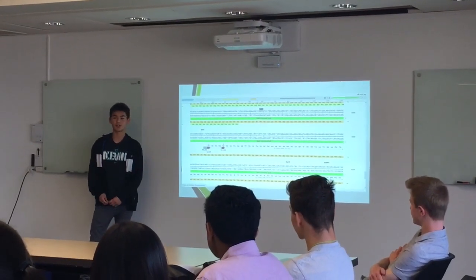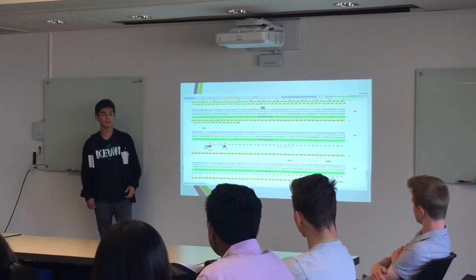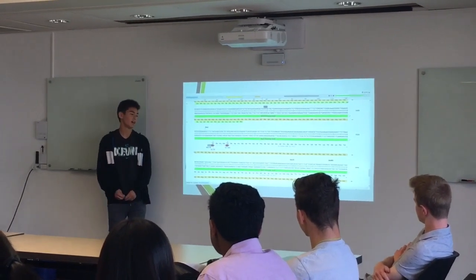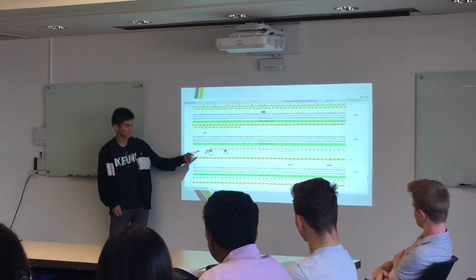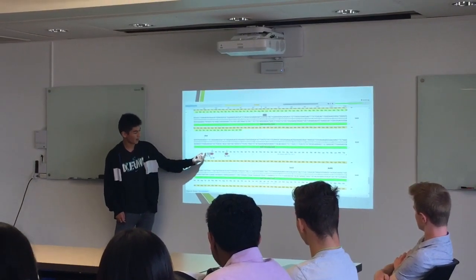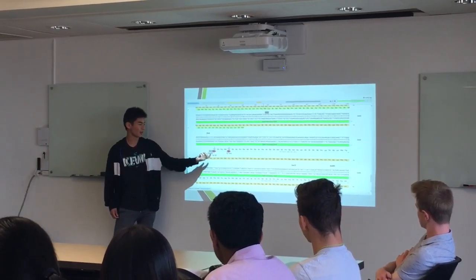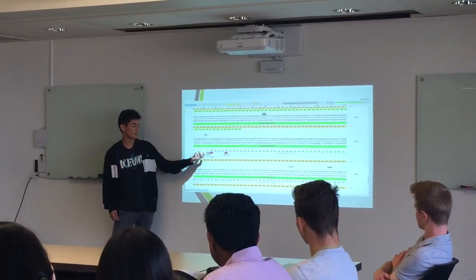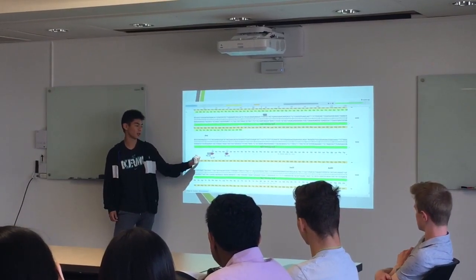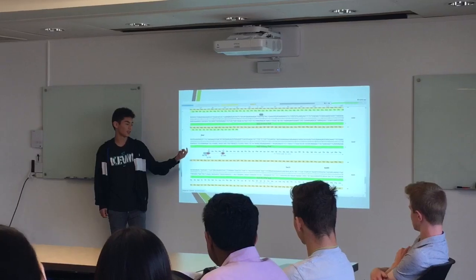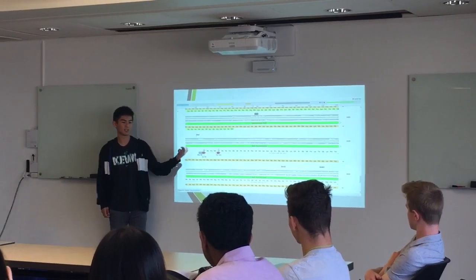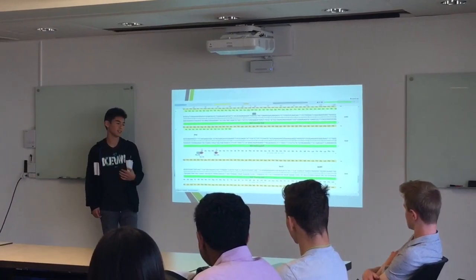I used a software called SnapGene to modify the sequence of my plasmid. Right here, it's kind of hard to see, but a tyrosine codon is a TAC, but I changed this one to TTC, which is the codon for phenylalanine. So I did this for each of the 4 mutations that I needed to do.